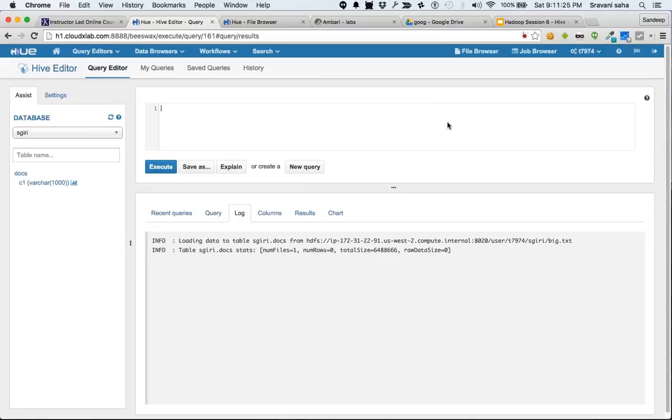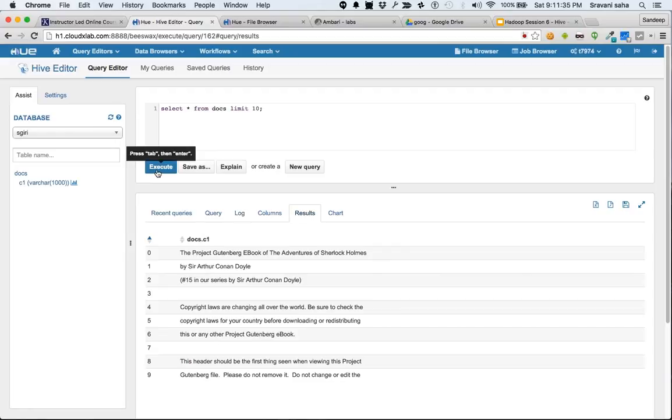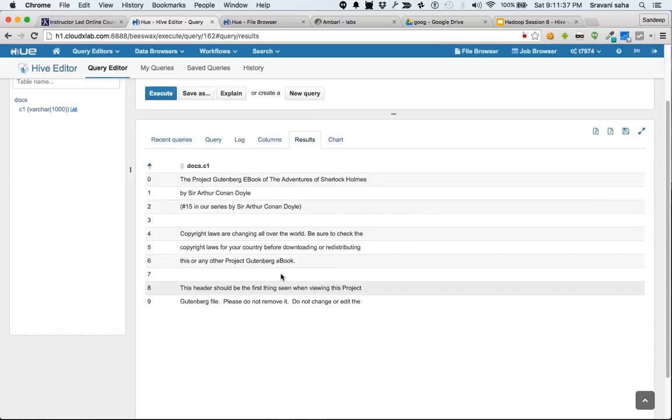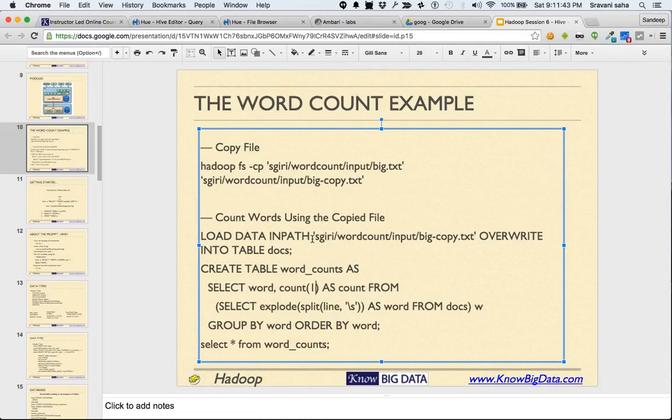Once we have loaded the data, we can say select star from docs limit 10, and check if some data is there or not. You can see that it is basically the same file. Now, once you have done this, you can run the rest of your query and test what happens.